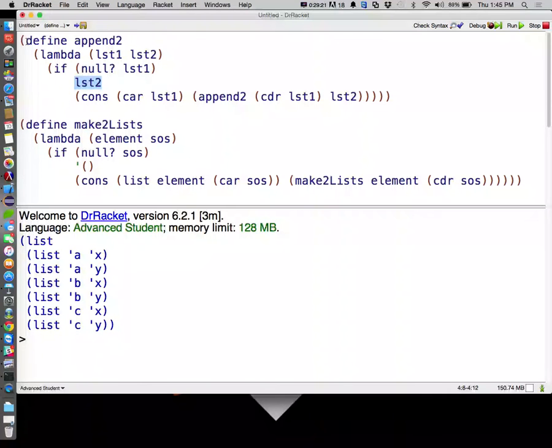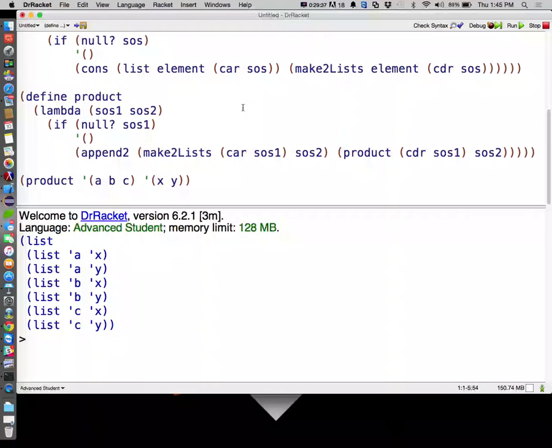All right, so this is append. The good news is the function append already exists in the language. So now you have access to it, but you could have written it yourself. It's in our toolbox now. All right, so that's product.